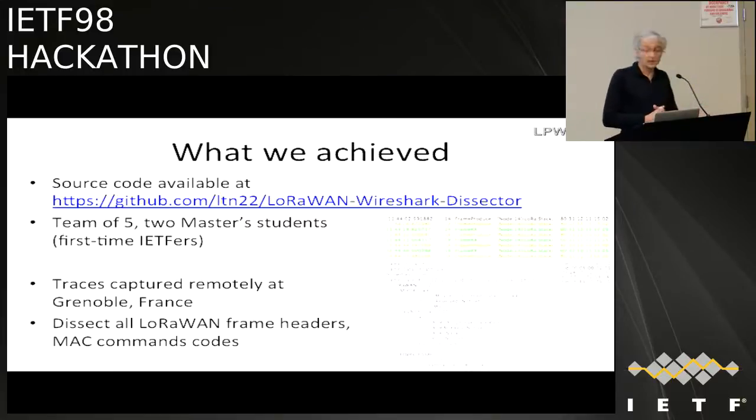So what we achieved this weekend is, first of all, the source code is available on GitHub. There were 5 of us and 2 students among the 5, one attending remotely, one present here. Those 2 students were first-time IETF attendees, and we brought everybody up to speed regarding writing Wireshark dissectors, which none of us was an expert in before. And we captured traces remotely from France using one of those devices that sits on my desk at my office in France, running on the Orange commercial network.